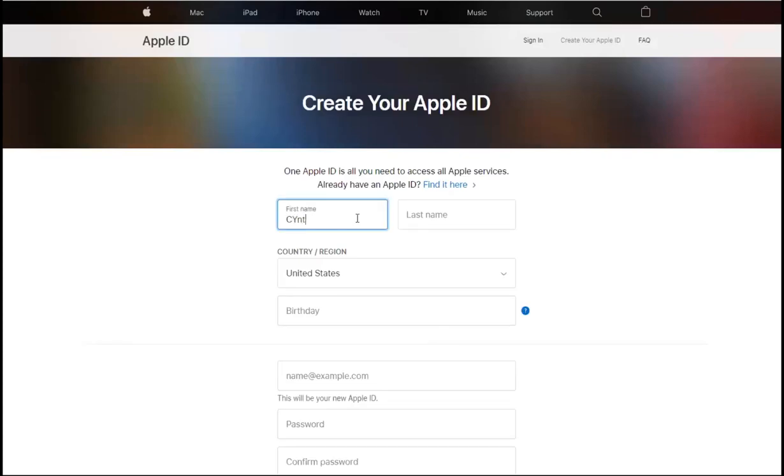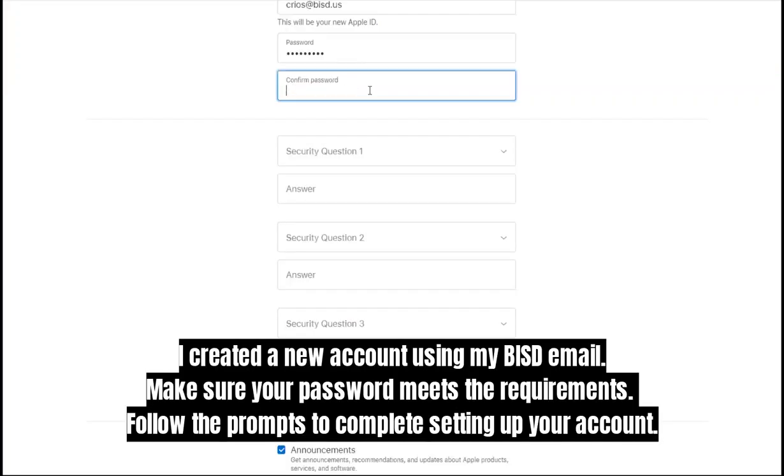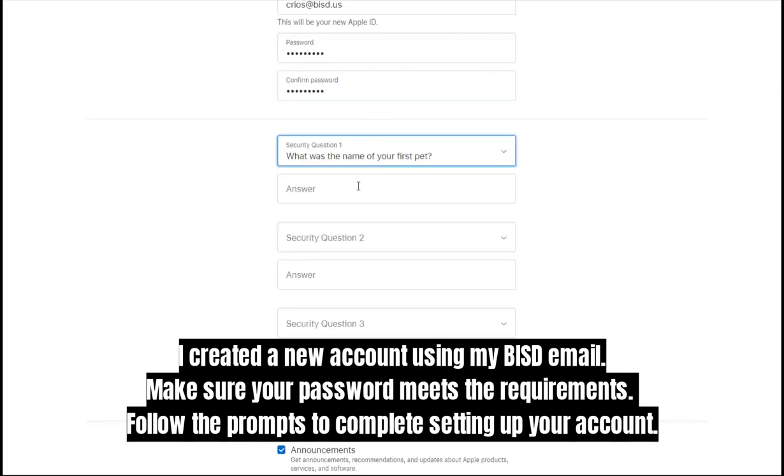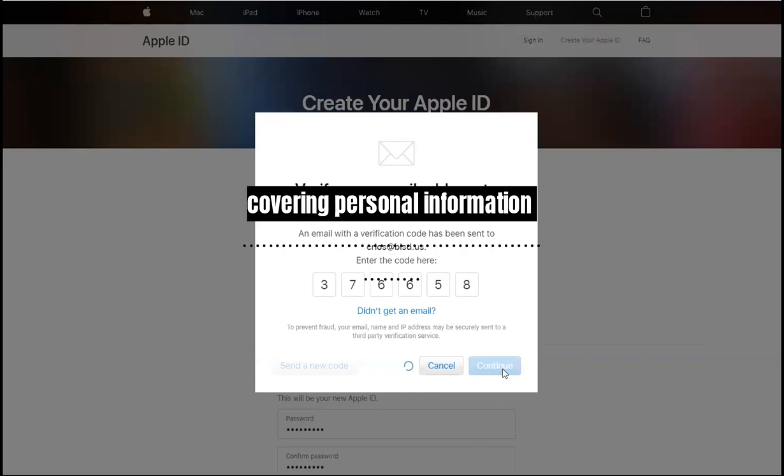And so then I'm going to go ahead and fill this out. I'm going to stop sharing my screen for a little bit because I don't want you all to see my birthday. Okay, and then you're going to select your security questions. So let me stop sharing again. I did use my BISD email, and then it's going to ask you to verify your email address. So it just sent me a code. I'm going to go ahead and put the code in. Continue. You guys can see my screen, correct? Yes. Okay, thank you.